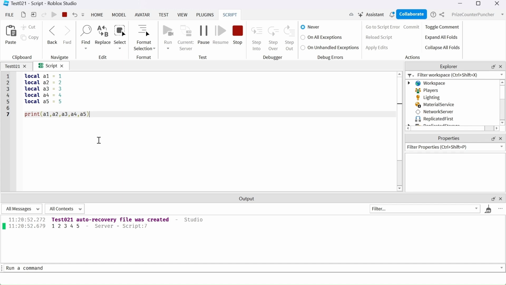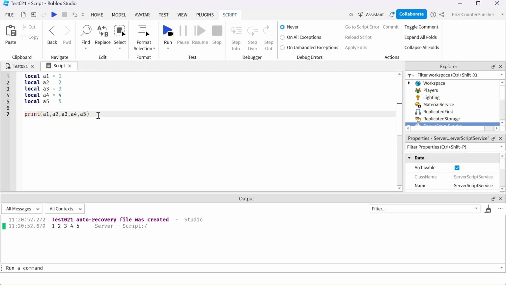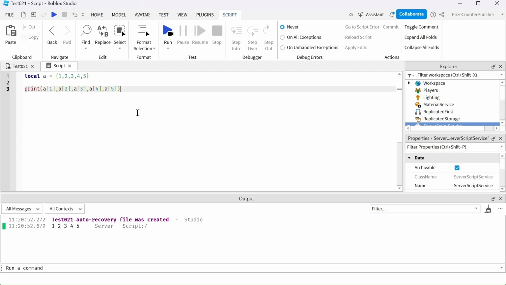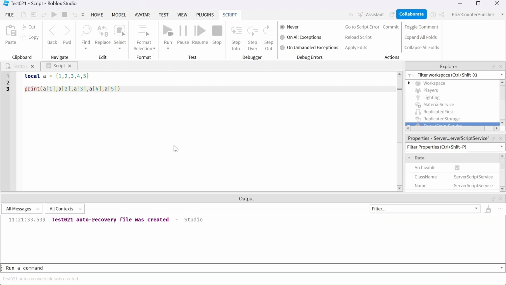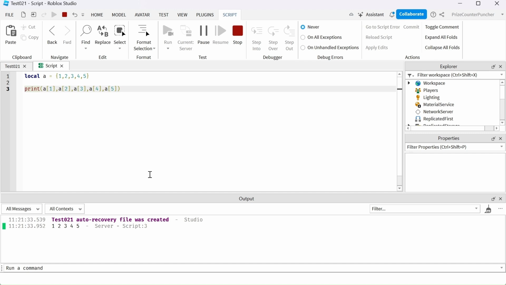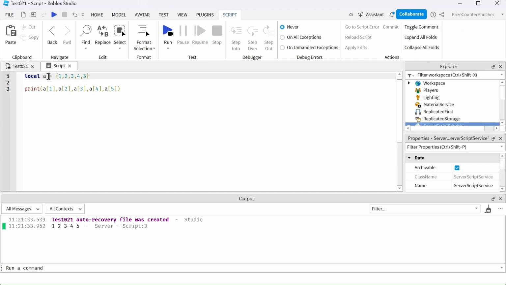Here comes the more interesting part. So instead of doing it this way, we could have achieved the same exact result by doing it this way. Let's take a look. And there it is, 1, 2, 3, 4, 5. Exactly the same result. The variable A is an array, and this array has 5 elements. 1, 2, 3, 4, 5.